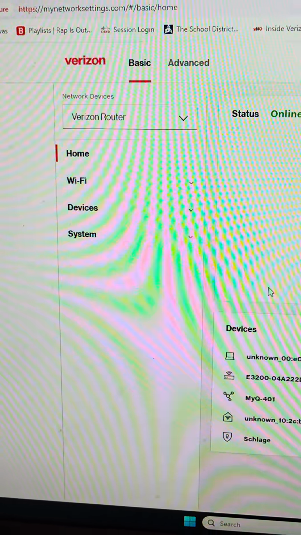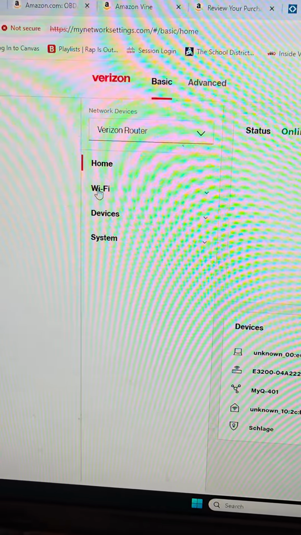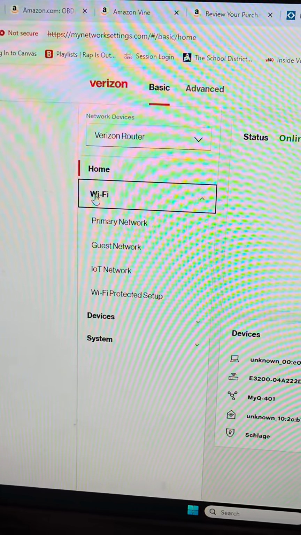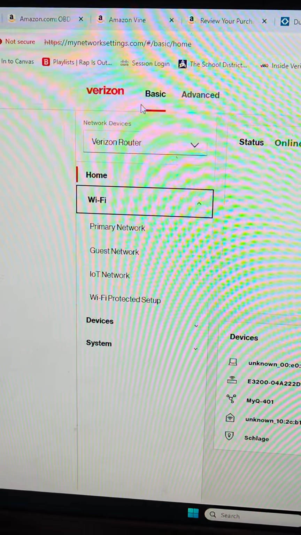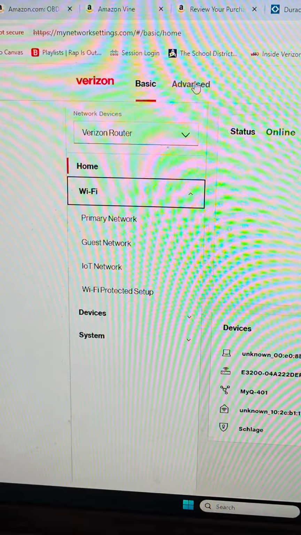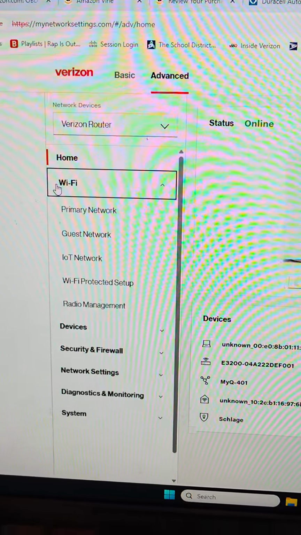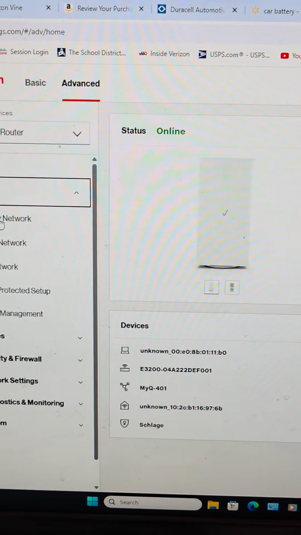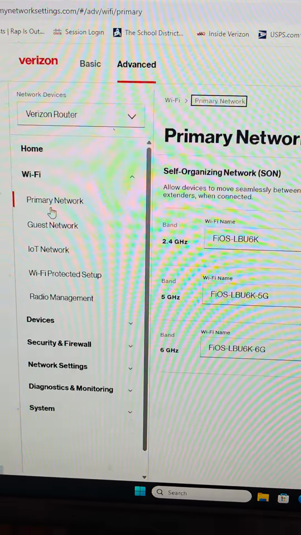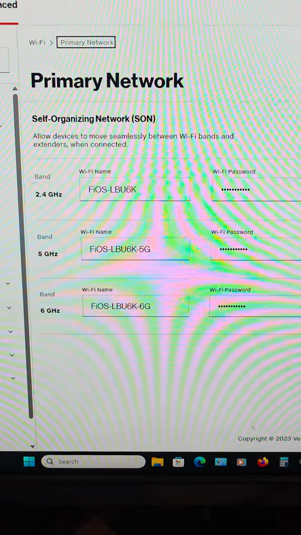One thing I like to do here is, let me find my mouse because I'm using the phone to look at it. So I go to Wi-Fi, but instead of being on basic, I would go to advanced. That's going to bring up more options under Wi-Fi. So you would click on primary network. That's the first option.